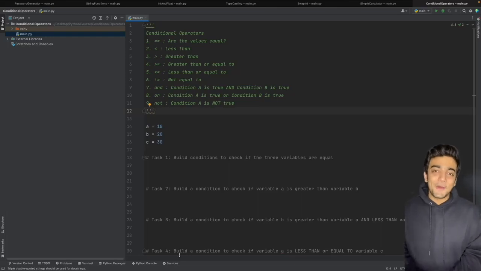Hi, in this one we're going to be diving deeper into the concept of conditional operators, and we're going to be building some conditions of our own according to some tasks that I've built for this exercise that you can already see on your screen. Now these tasks are already in PyCharm, so just fire up PyCharm and code along with me so that you can just learn as you listen and watch this lesson.